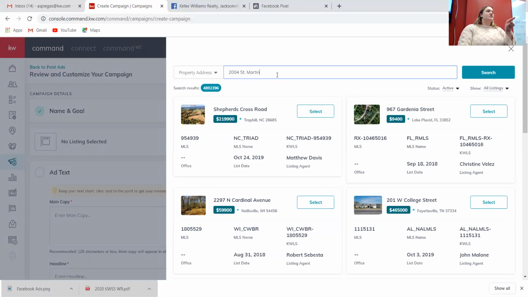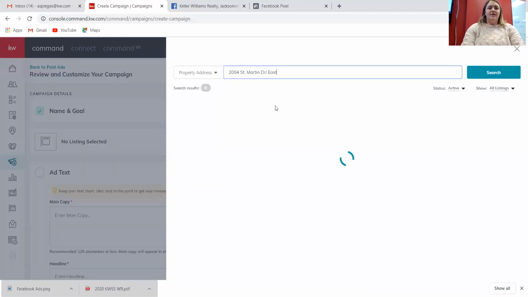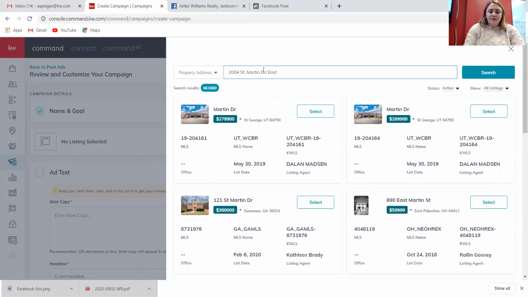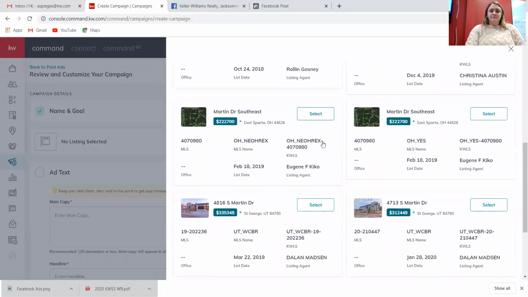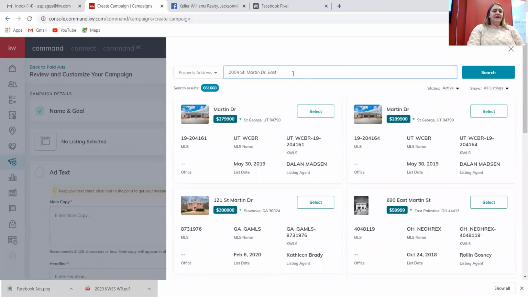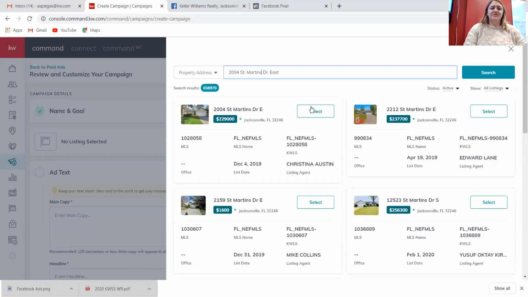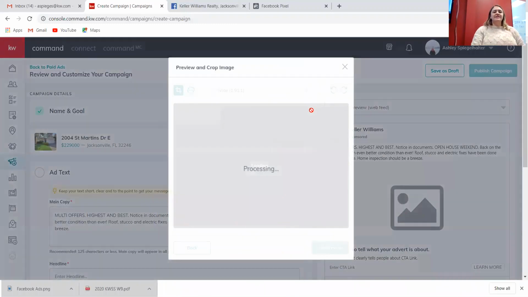Yours will pop up because it's your own listing. But if you're searching for someone else's listing, you want to toggle that over to all listings, and then type in the address. Is it MARTIN? MARTIN. Gotcha. Perfect. So we're going to go ahead and select it.